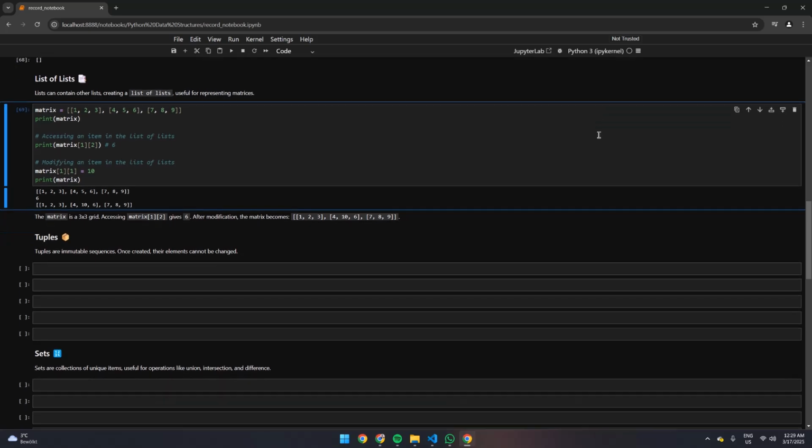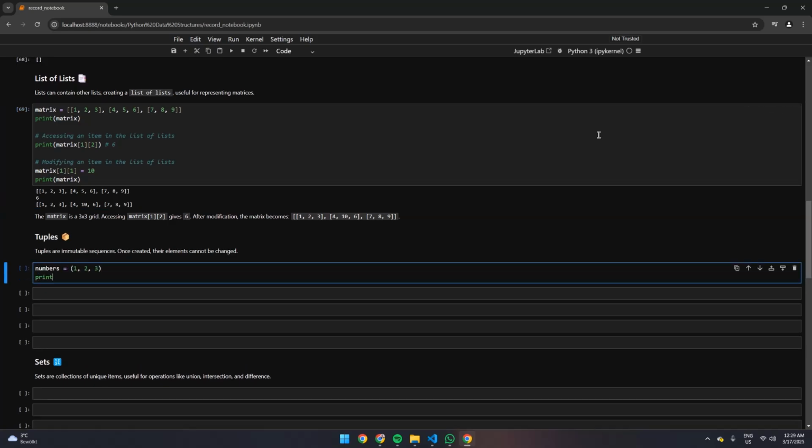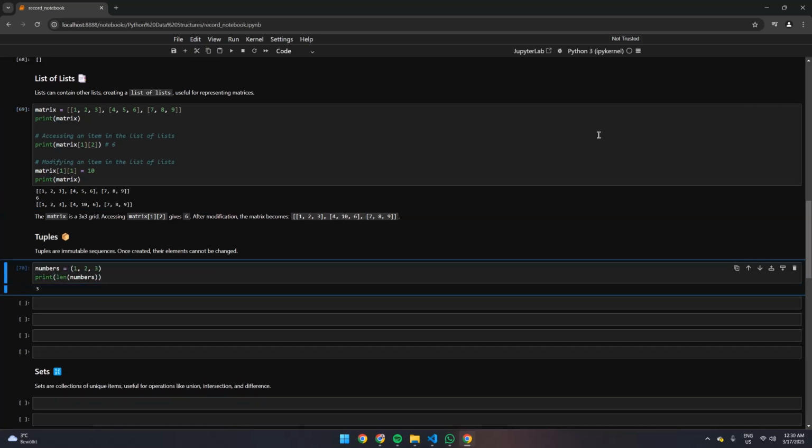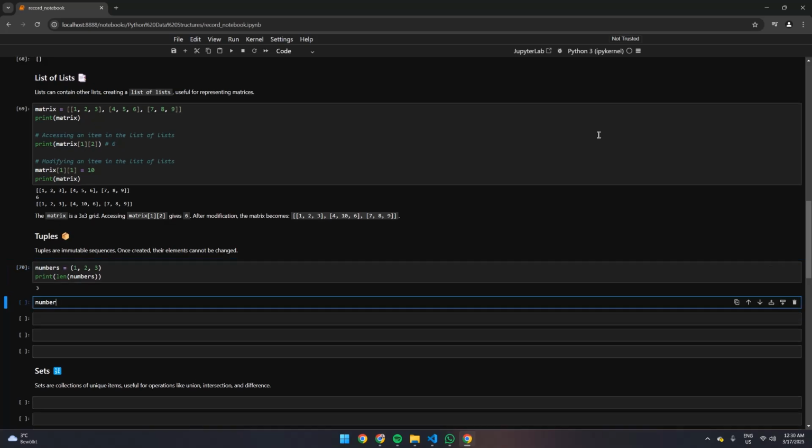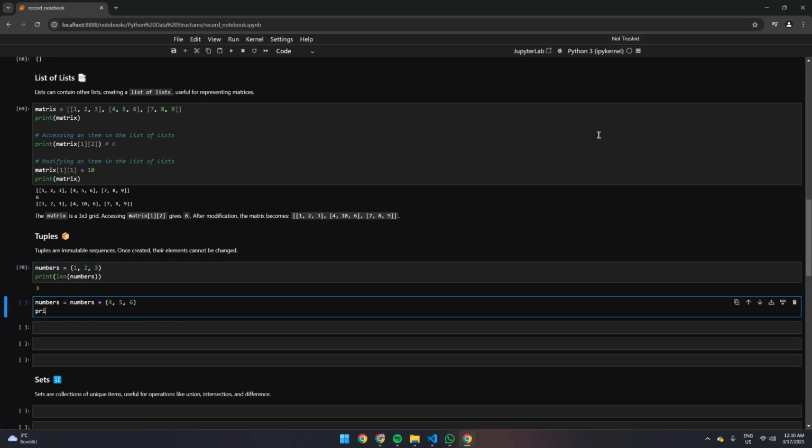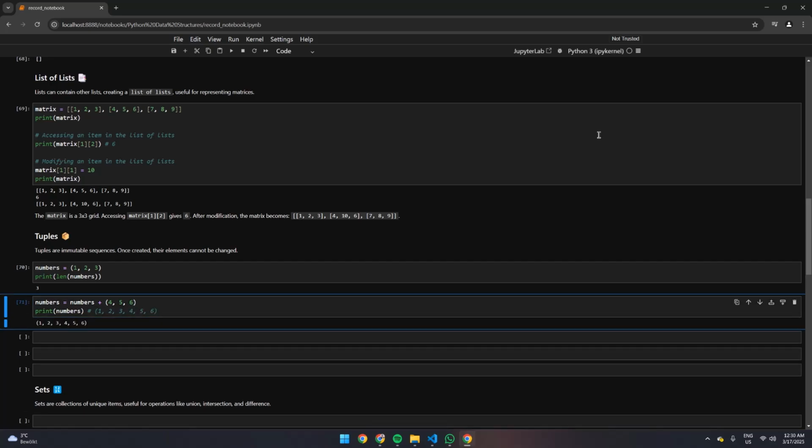Next, let's talk about tuples. They're similar to lists, but immutable, meaning their elements can't be changed after creation. Here's a tuple of numbers. We can find its length using the len function. Tuples can be concatenated to form a new tuple. Here, we're adding more numbers to the original tuple.